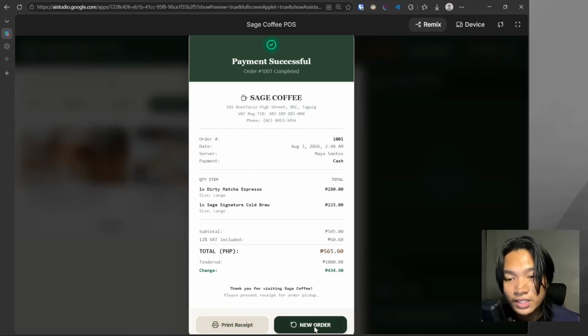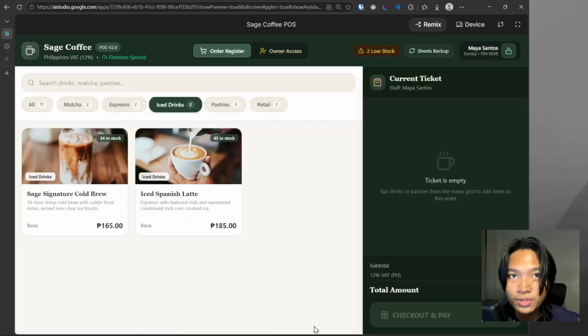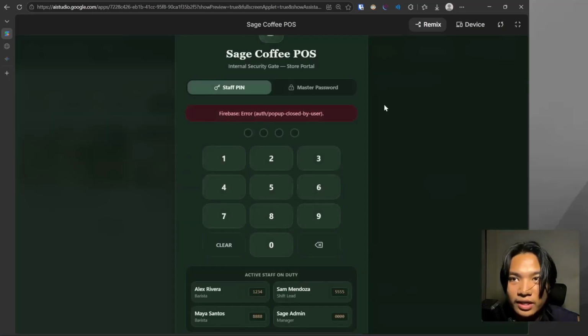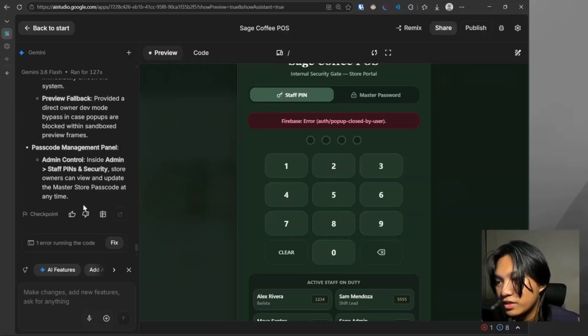I guess we can just click create new order, and there you go. So let's check on how we can click sheets backup. Okay, that doesn't work yet on our end. So let's try to log out again. Oh, it has some errors. Okay, never mind. But I guess we'll just be stuck with looping things again and again.